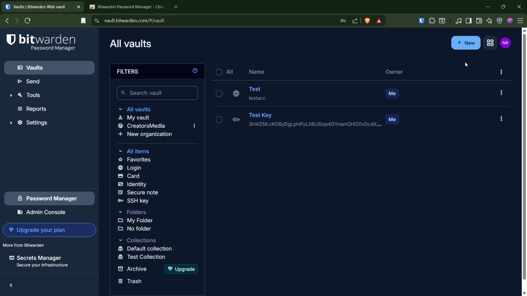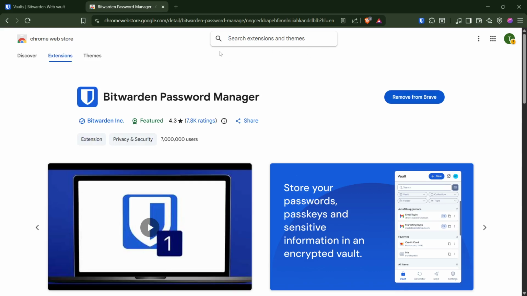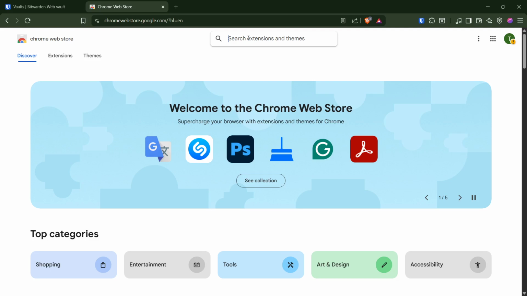First, open the Chrome Web Store. You can do this by typing it into your address bar. Once the Chrome Web Store homepage loads, you'll see the search bar at the top along with extension categories. In that search bar, type Bitwarden and hit enter.